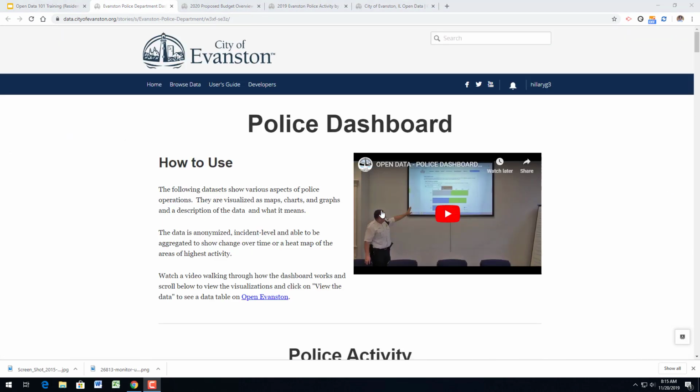So I'm going to talk about some ways that we display data, not only by putting it on the open data portal, but then taking it the next step, providing that context, providing that narrative that tells you what you're looking at. So this is the Evanston Police Dashboard. Some of you may be familiar with it from a previous iteration. And we're using a tool called Stories, which really adds a nice element of the narrative behind it.